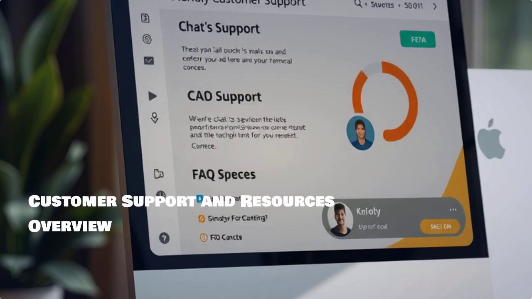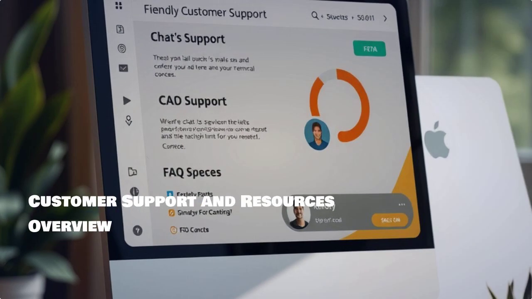Schwab's customer support is robust. You have access to live chat, FAQs, and comprehensive assistance whenever needed.